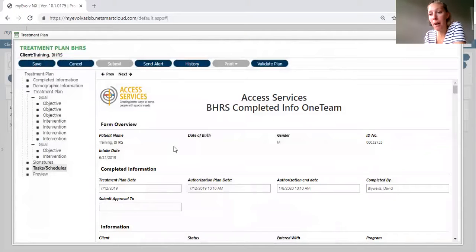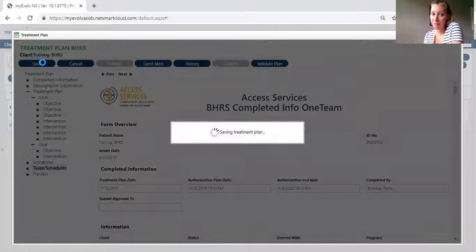It's always going to be modifiable. It's never submitted and signed off by a coordinator. You can always go in and make changes to that. I can always access it and print it for the packet that we submit to Magellan. So that's the treatment plan, and that's how you review it. I'm going to click save.